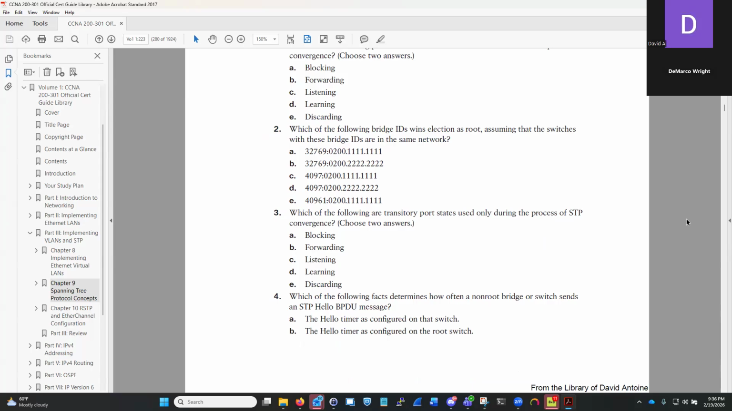Hello timer. Think about it. We become the root switch, right? There are conditions that have to be met before we arrive at a spanning tree topology. When the BPDUs are sent, it is: did we agree on the hellos? Did we agree on the timers? Once we agree on the timers, everybody needs to work off the root switch. Because those timers have to agree.